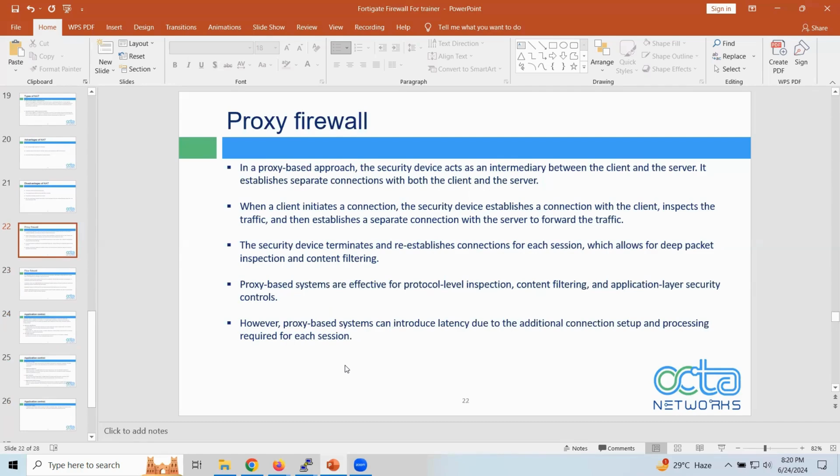So, which is the most used infrastructure nowadays, proxy or flow-based? They are using flow-based nowadays.